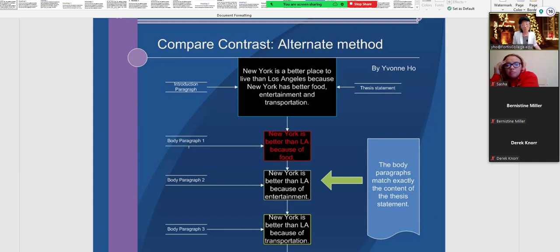And then the next one, this is what you're going to write for your essay 2. You're going to be writing for weeks 7, 8, 11, 12. Comparison contrast. When you write a comparison contrast essay, you're going to compare and contrast two things. So you're going to compare and contrast two cities, two people. You got to compare and contrast two similar things. So New York is a better place to live than Los Angeles because New York has better food, entertainment, and transportation. So this is your thesis statement.